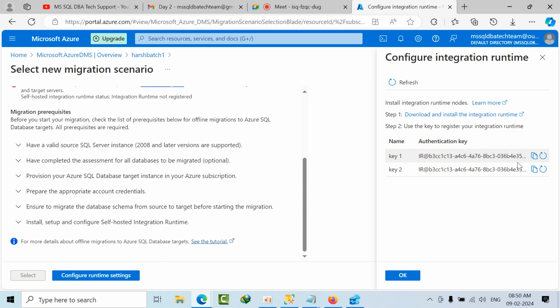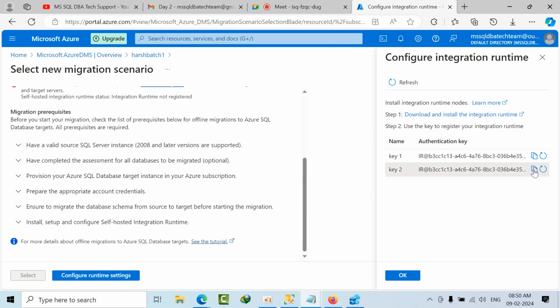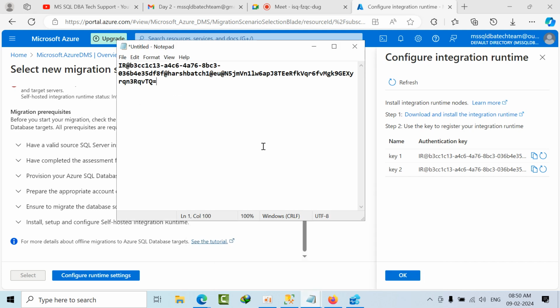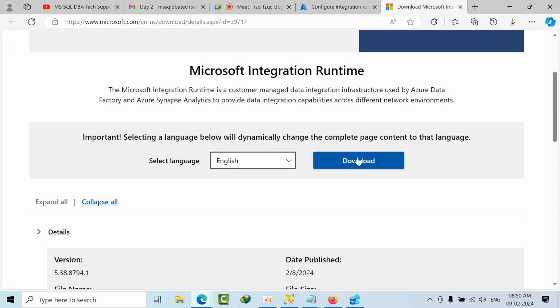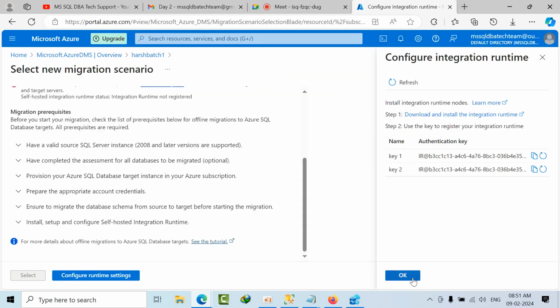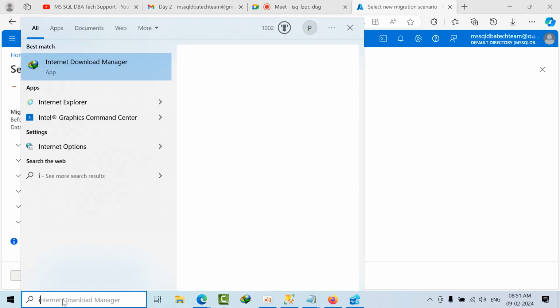What I will do, I will copy this to a notepad, because I have to copy the self-hosted integration runtime key for that purpose. Now it is asking to download and install the runtime. If we click on this, it will give the download. You need to click download, and it will get downloaded. Okay, run. Click on that. Click OK, and integration runtime.